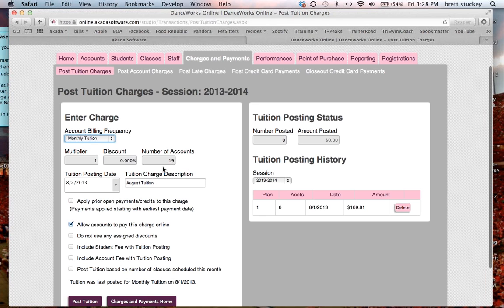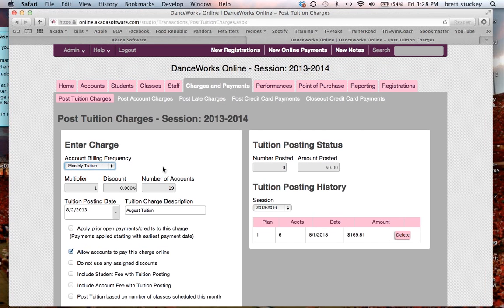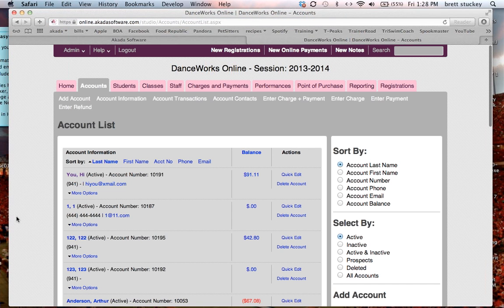Again, we'll walk through this process a little bit more in another webinar, but that's really why these billing frequencies become important. It lets the program do a lot of the work for you. Lets it do the calculating. Lets you charge everybody at once so that you're not spending all your time charging people's accounts and figuring out how much their tuition's supposed to be. Let the program do the work for you so you guys can do what you want to do, which is teach people to dance.